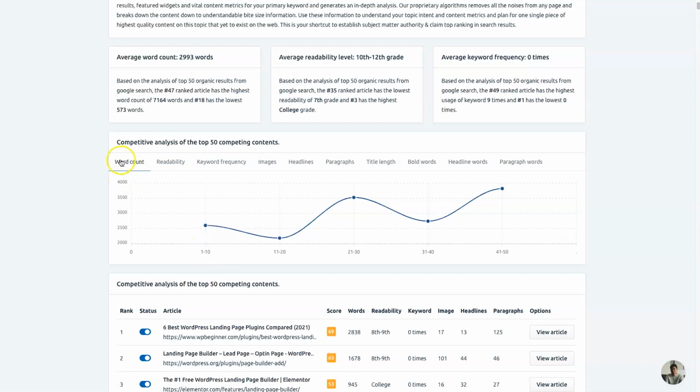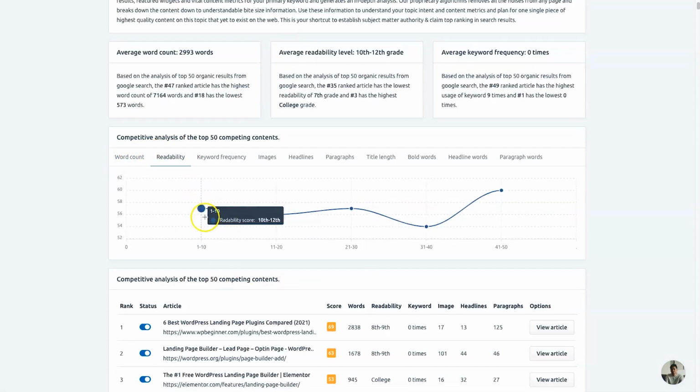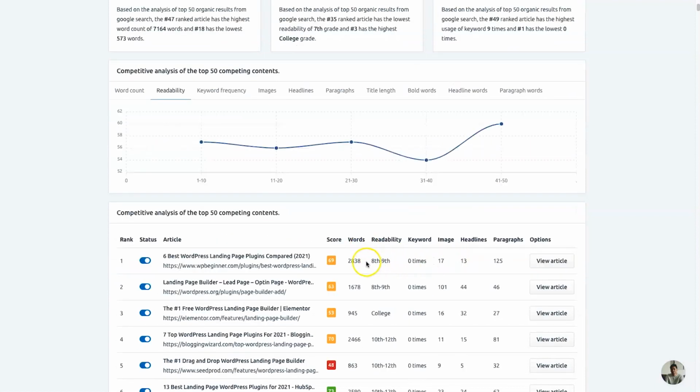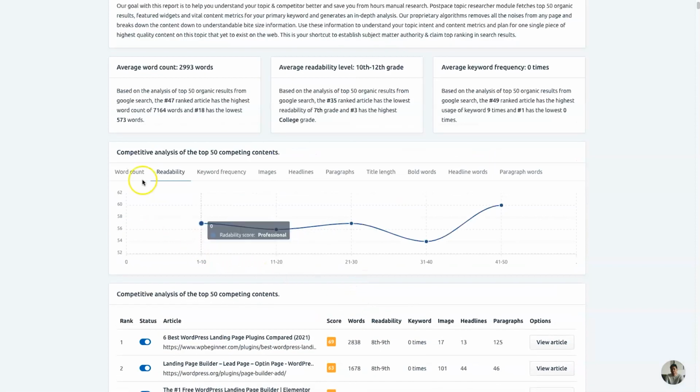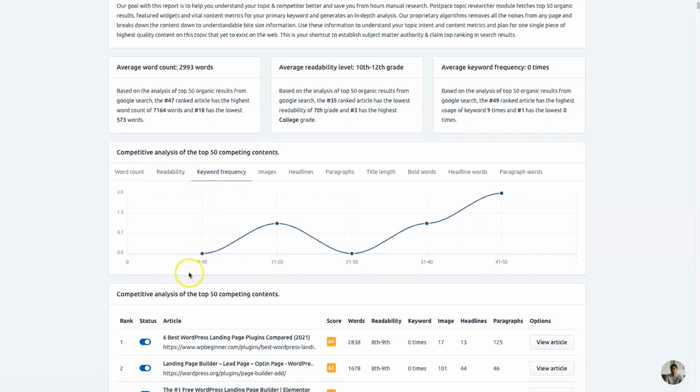So if I come to readability, I can see inside of here that readability isn't really a big issue. It says it's the 10th to 12th grade, right? So readability isn't the most important factor inside of here, which means you can be a little bit loose with it, which is good. We've also got here keyword frequency.